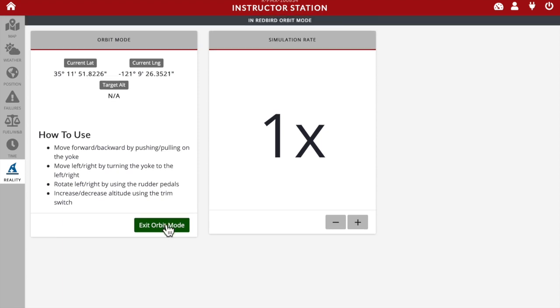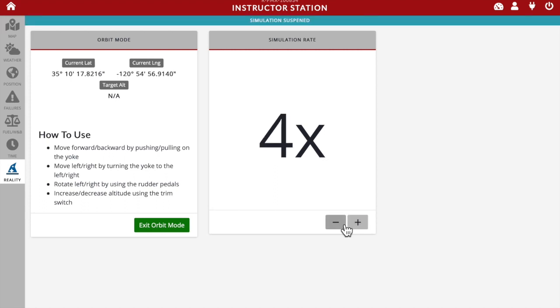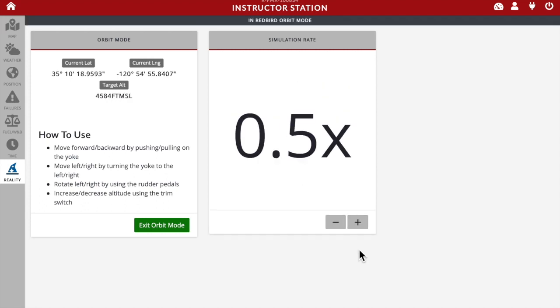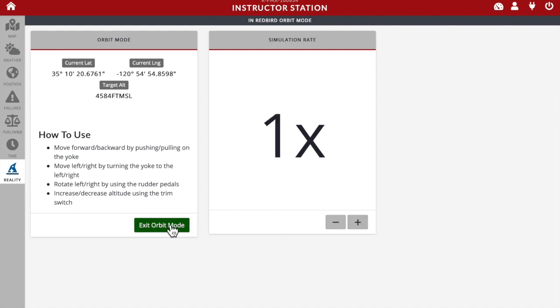We can enter the orbit mode and control the position of the aircraft laterally, longitudinally, vertically, and we can also set the rate at which we move the simulator. It's great for repositioning. It's great for practicing alignment to runways and seeing a good view for primary students, certainly, of lining up on a runway.